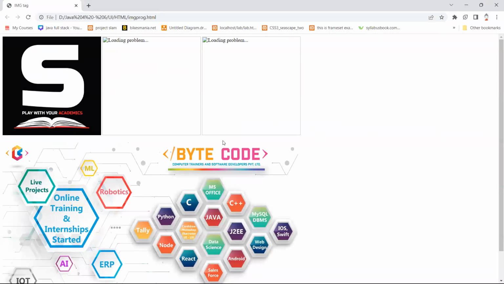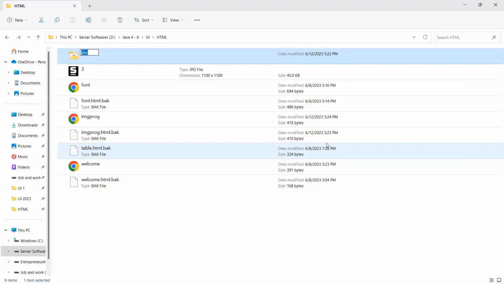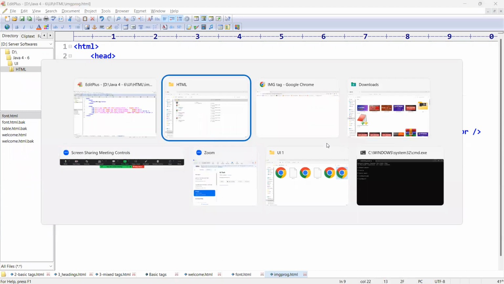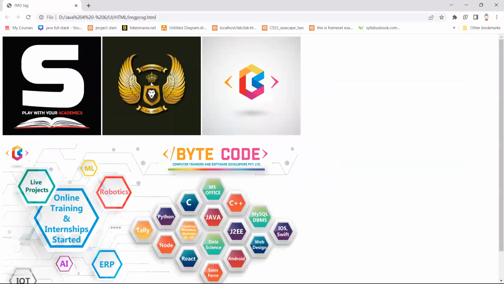Now when I refreshed that, I'm still not getting it, because it is not sub, it's ABC. The folder name is ABC. In ABC, I have two images. Now I'm refreshing this one. See this? Now these two images are displayed.